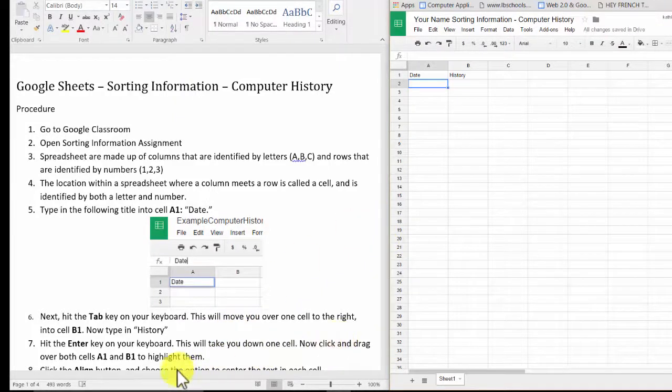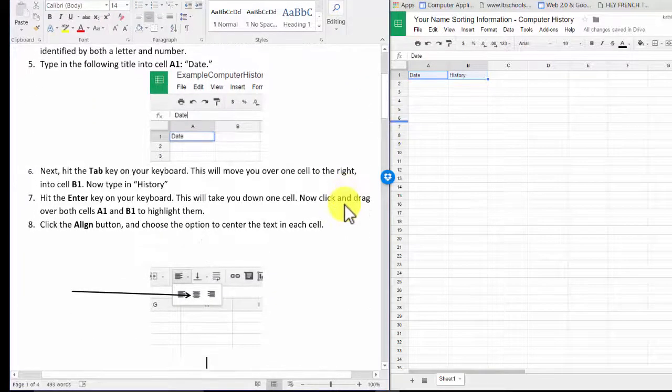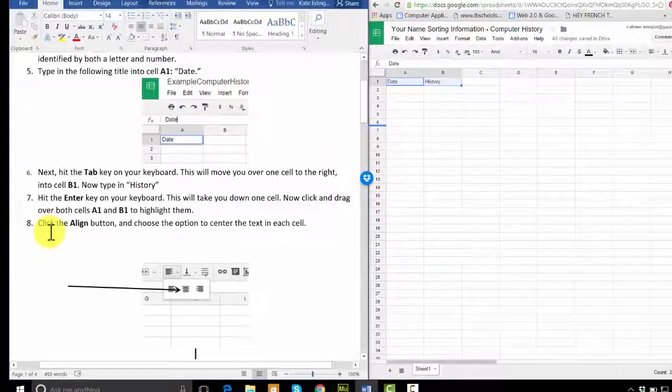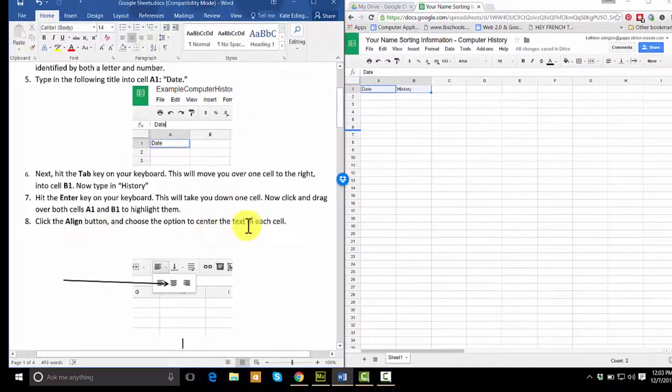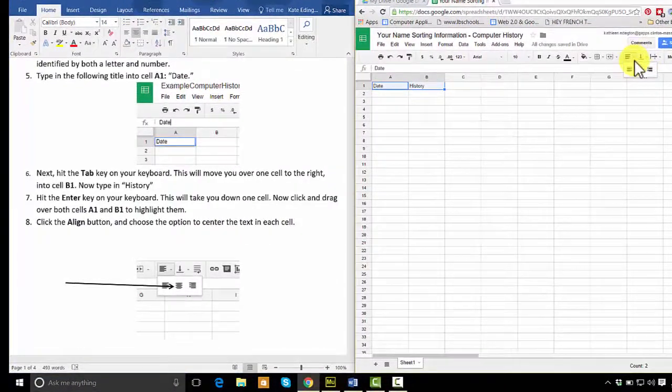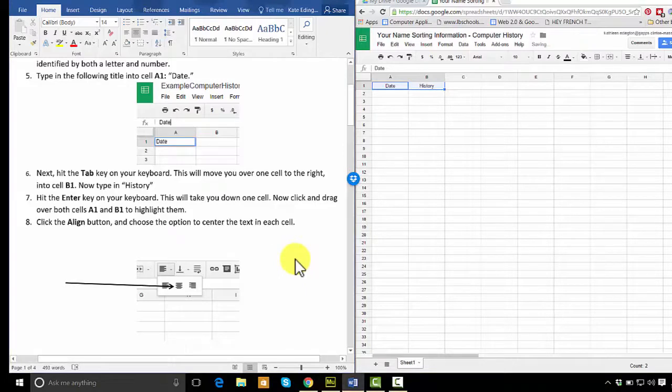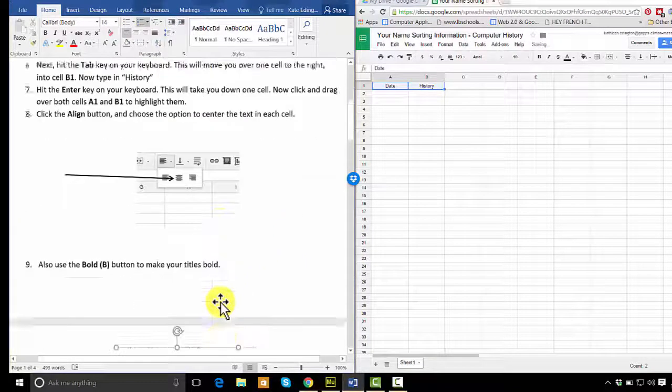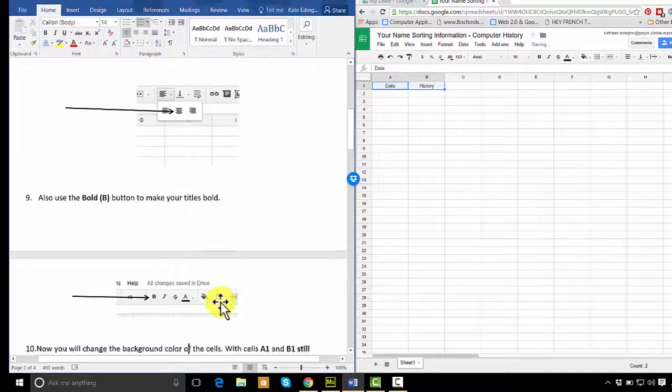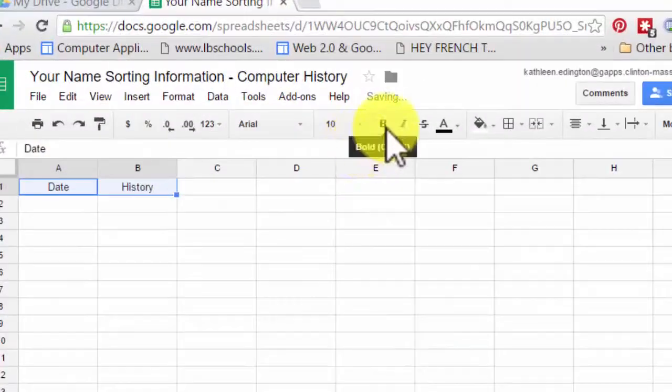Now click and drag across both cells A1 and B1 to highlight them. So I'm going to click and drag. And then you move on down. Then it says click the align button and choose the option to center the text in the cell. Now we did that at the beginning of the year, but here's the align button, right like that. And there's a picture of it. Then it says also use the bold to make the titles bolded.